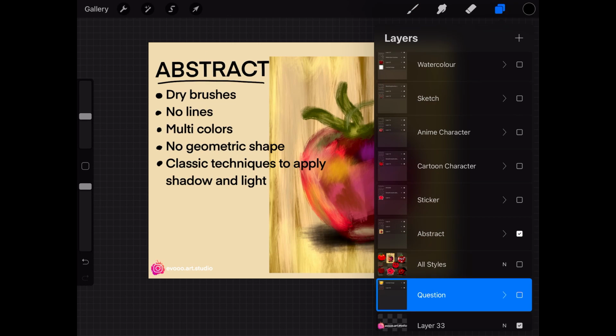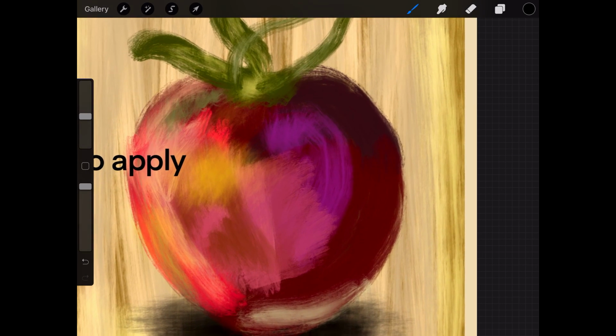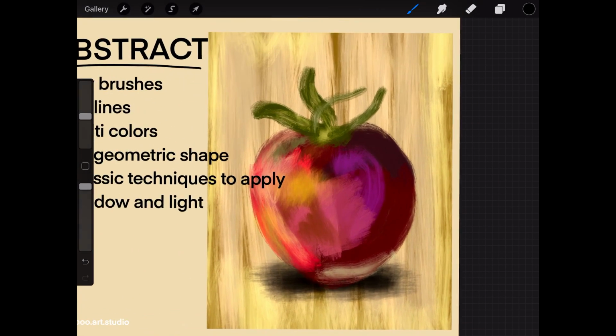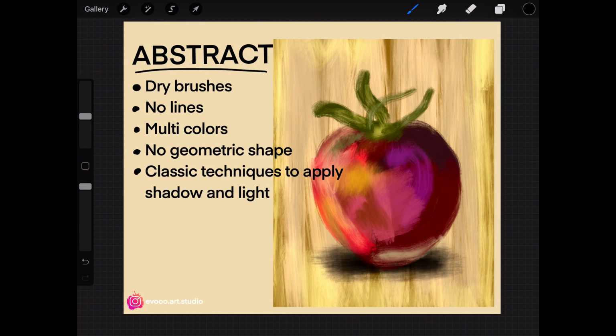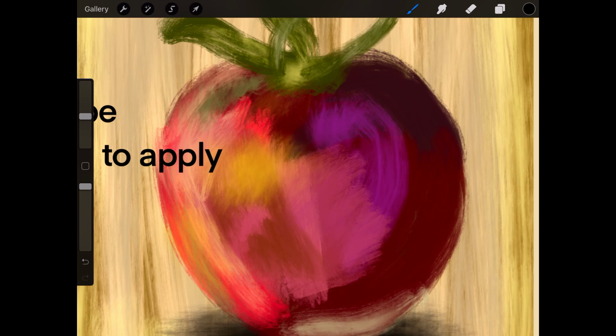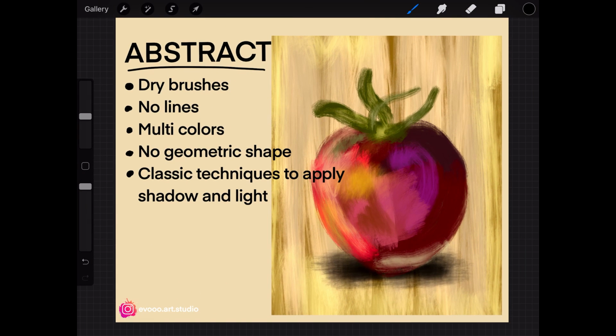So we're gonna start with the abstract one. You see, what is so special about this style? What are the key features? If we use them, we're gonna be able to achieve that finish. If you notice, we used, or you can use, dry brushes. This is number one thing.